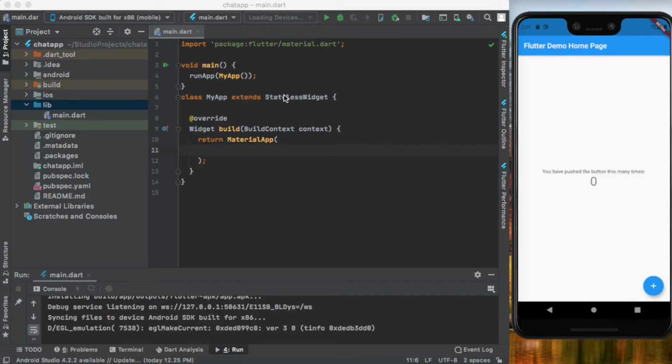In today's video, we are going to make a login page and also a registration page for our user, so that someone can register themselves and also log into the chat app and use it. As you see, I removed unnecessary code from the project, and there is a main function and a stateless widget. In the build method it returns a MaterialApp.